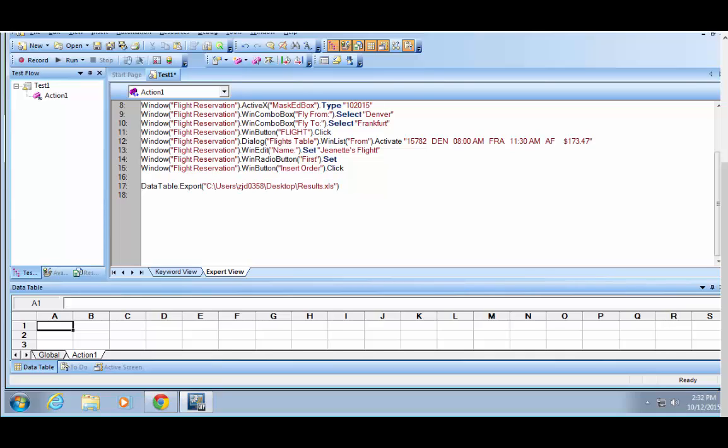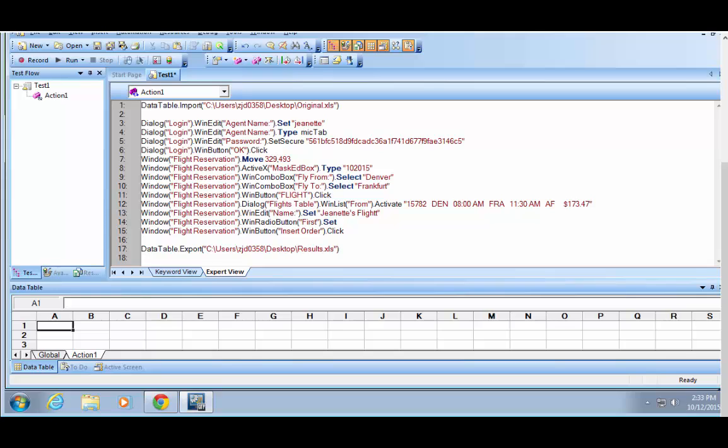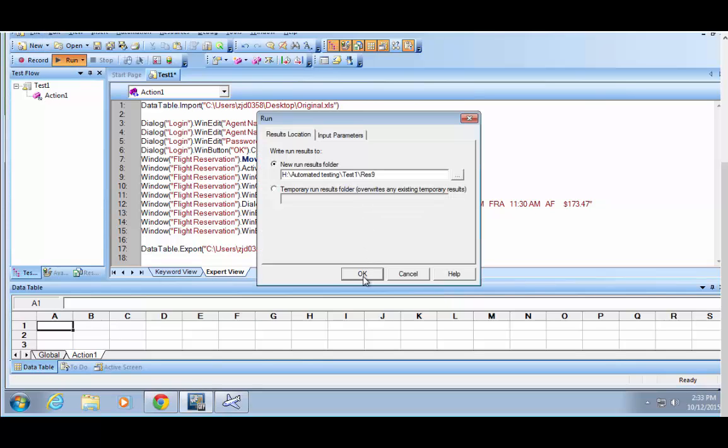That way, it can be helpful to compare the original file that goes into the test with the results one that comes out. If something is going wrong, it can be an easy way to see where. So let's open up our flight, and I'm going to try and run this thing.